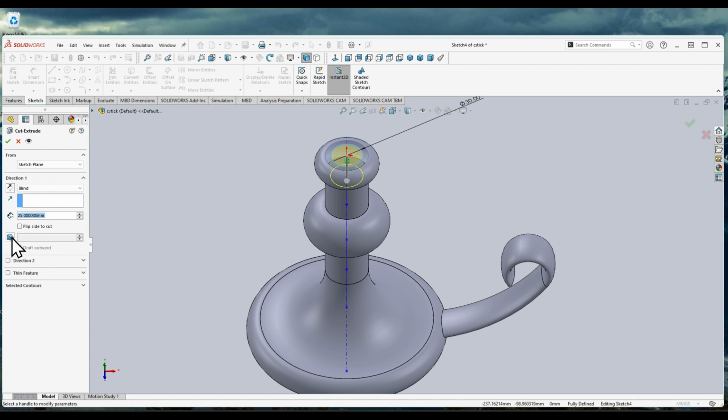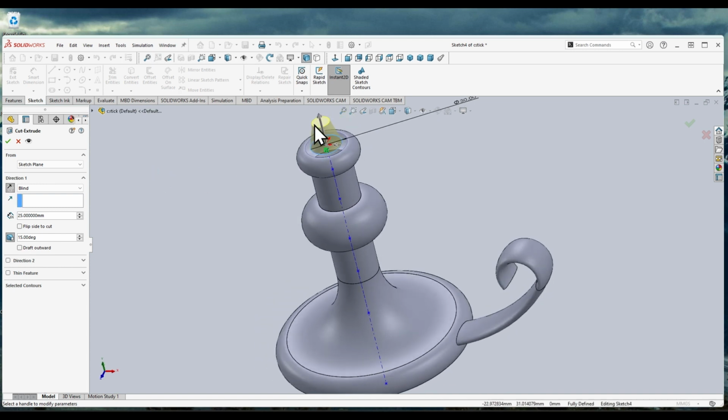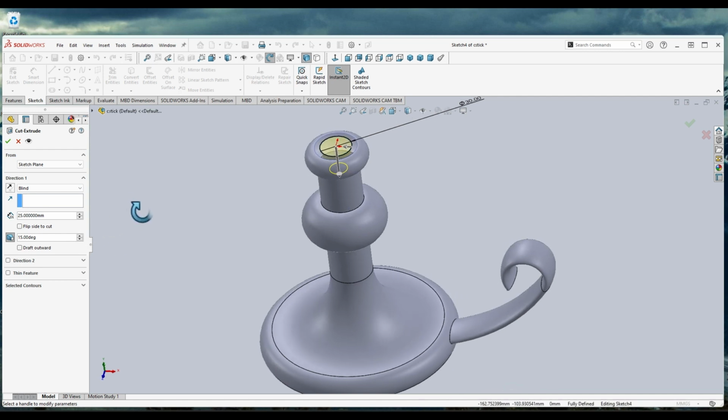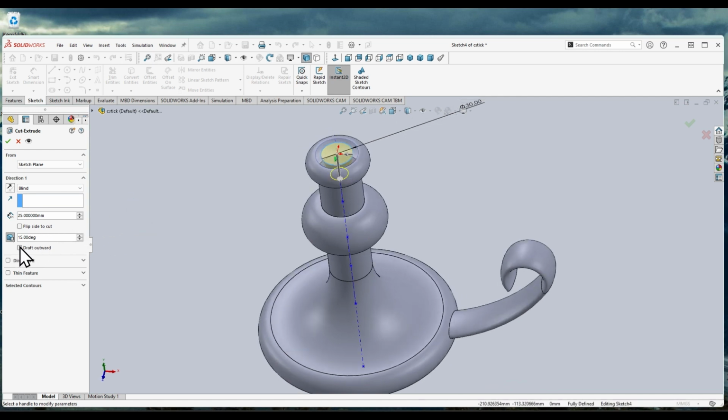And then we want to click this little button right here, which is the draft on off. And we're going to change this value to 15 degrees. Some of your options, you might need to click the flip button, which is right here, if yours was facing the wrong way. That shows you what it looks like, but it's going to be on the inside of the shape. So we actually have this conical shape going on. So I'm going to reverse that back down because we want the cut inside the candlestick. And then you want to make sure that it's going smaller, not bigger.